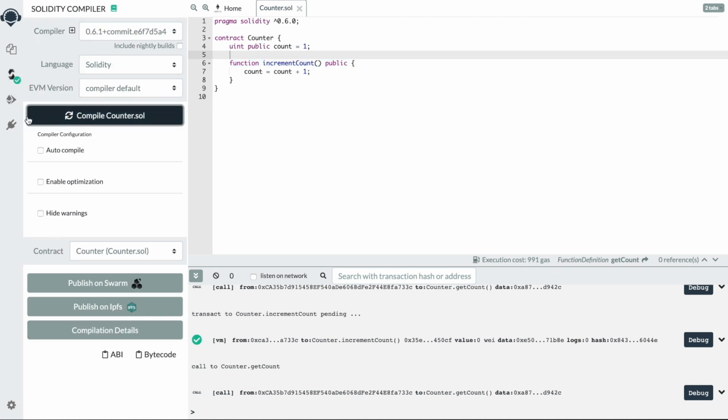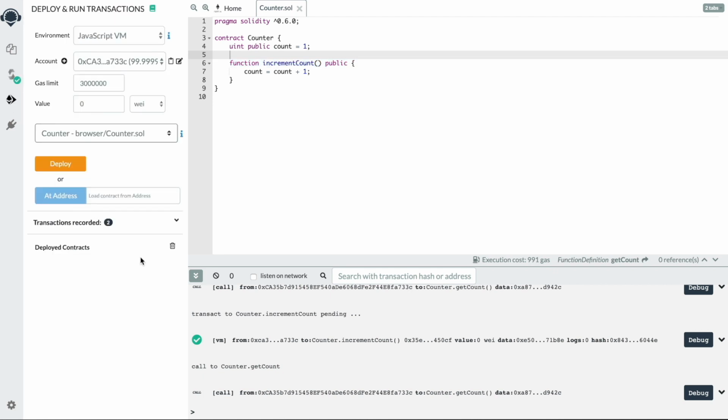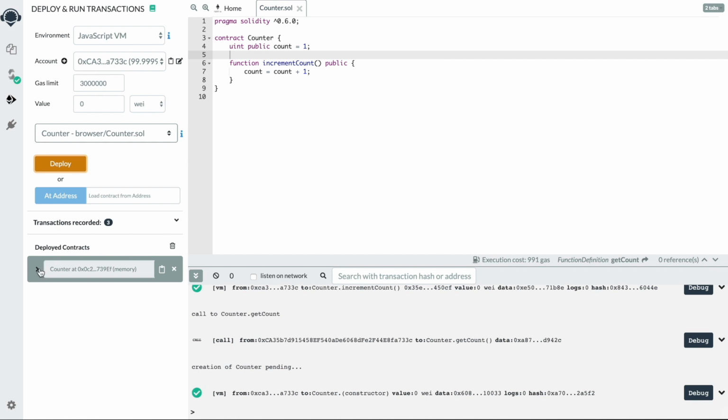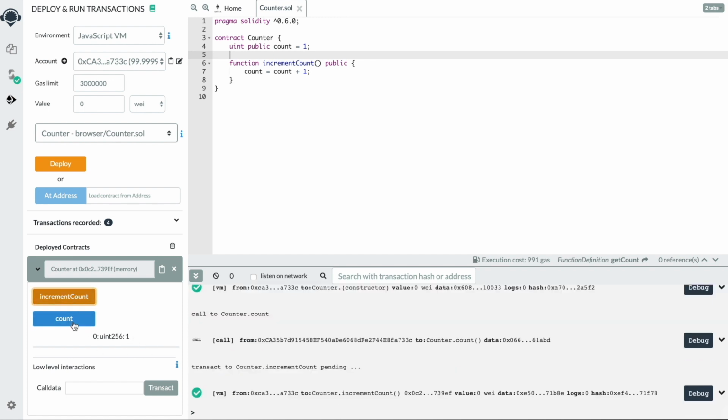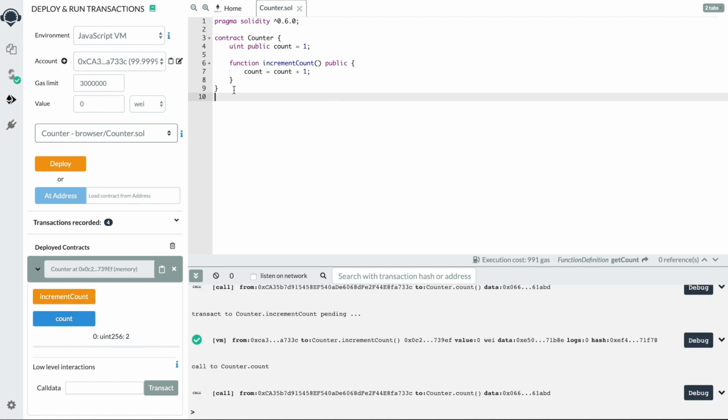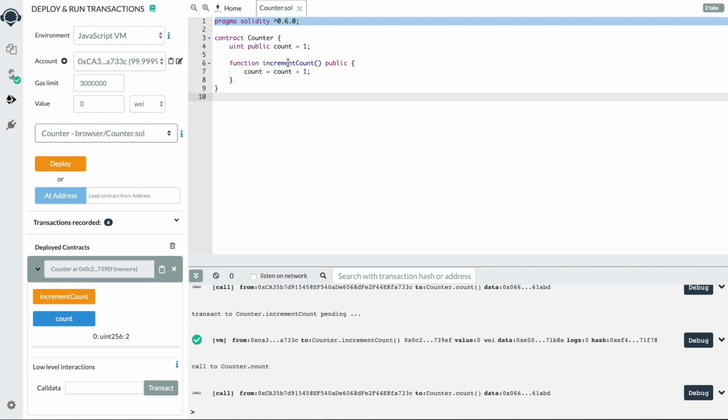We'll just click compile, and then I'm going to delete this. Click deploy. And now you can see that there is a function called count here, which automatically returns the value. Okay, so increment count, and then count. Perfect.